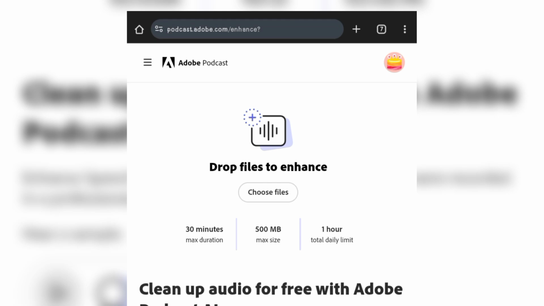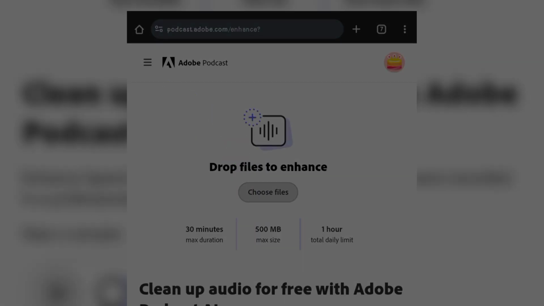This is the site you will be using to enhance the quality of the audio of your video, of your sound, of your voiceover. So once you've reached the site like this, you click on choose files to select the file you want to enhance, to select the voiceover you want to enhance from your device.